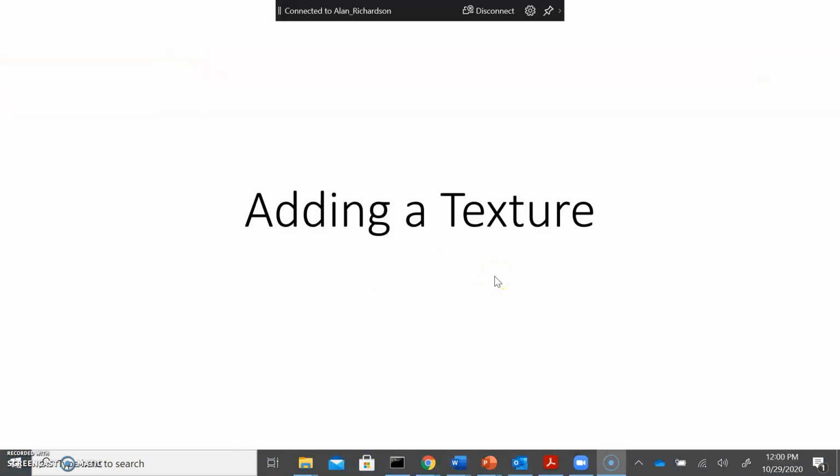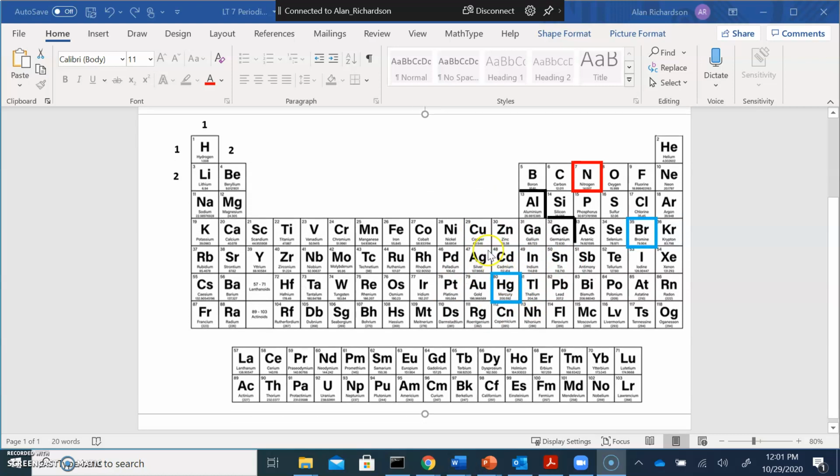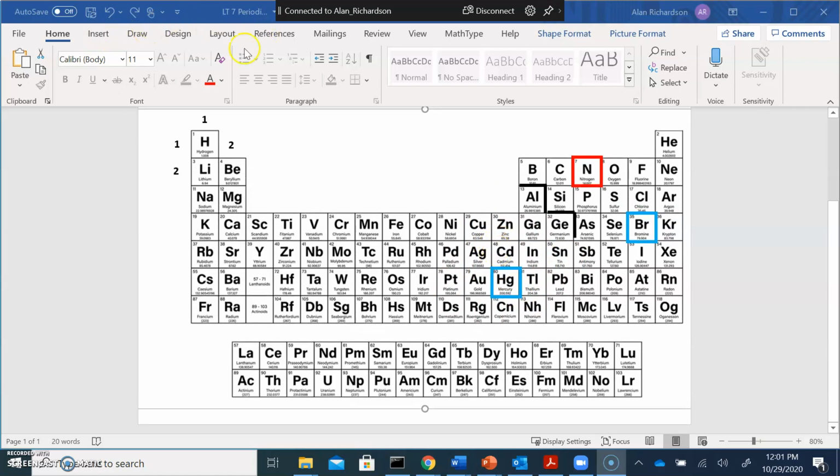Next, let's take a look at how to add a texture. So on parts 7, 8, and 9, they want you to add texture to the metals, metalloids, and nonmetals. So let's take a look and see how best to do that. Alright, so back to the periodic table here. By now mine should look drastically different from yours. A lot more incomplete, hopefully, than what yours looks like.